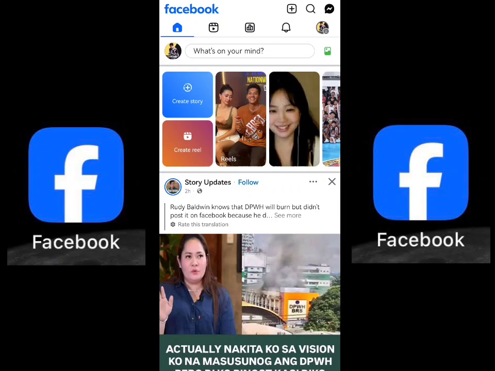For today, let me share with you how to change your Facebook page name. First of all, I'm using my Android phone. When you're going to do this, make sure that you have the Facebook application installed in your phone. After that, please make sure that you are using your Facebook page here.